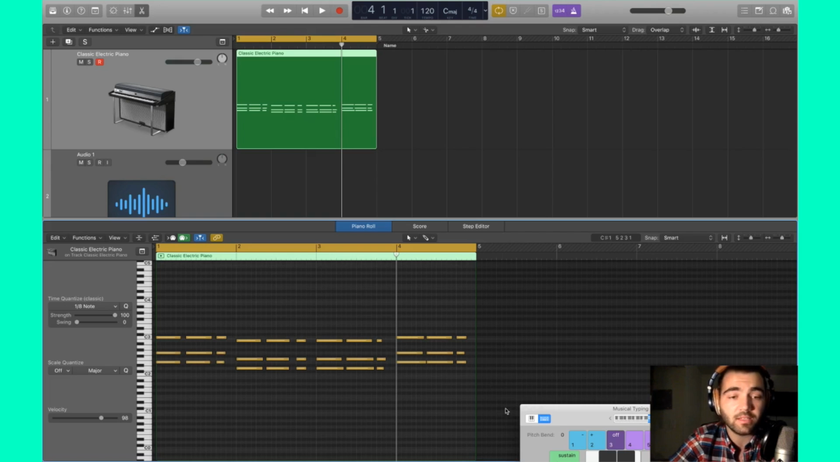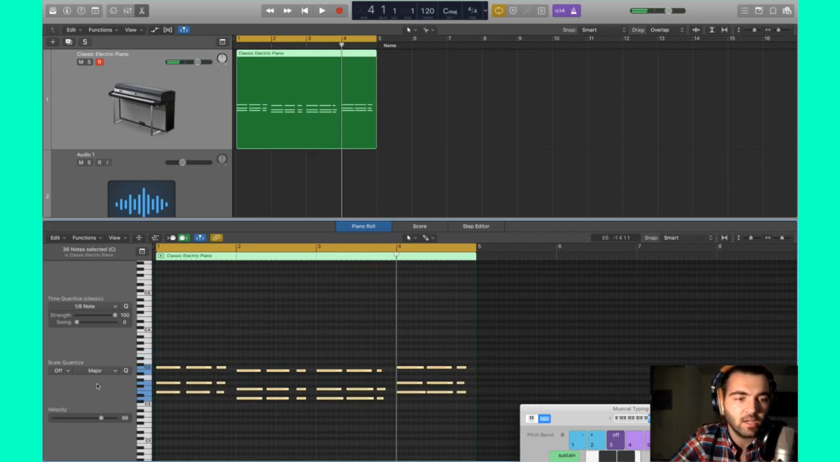And if you don't want things perfectly quantized, you can go up to the strength of it, and you can turn the strength down, and it'll decrease the amount. So if you're playing piano and it's kind of off, just quantize it perfectly and then turn the strength down so you can get more of a natural rhythm while kind of nudging it on rhythm with your track.